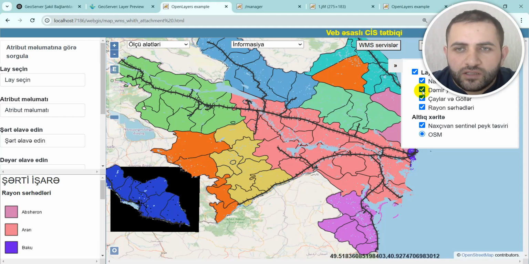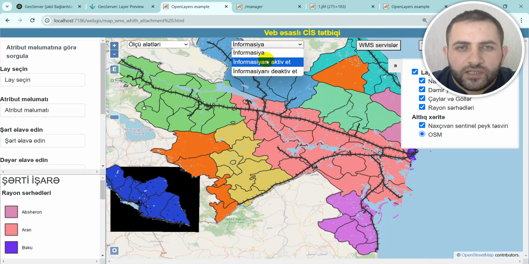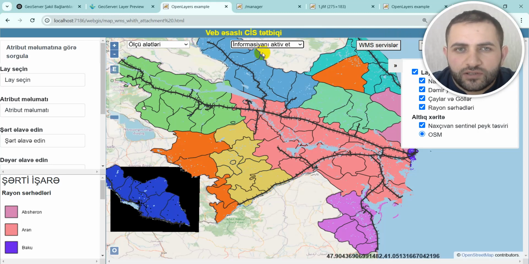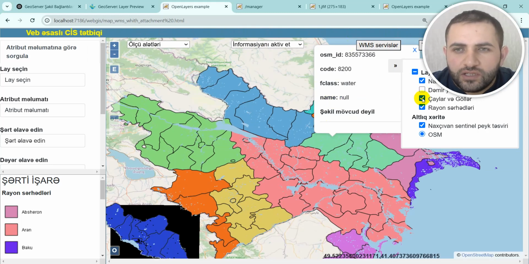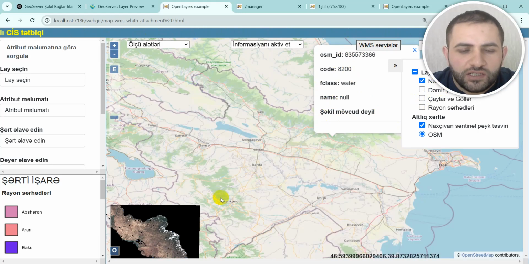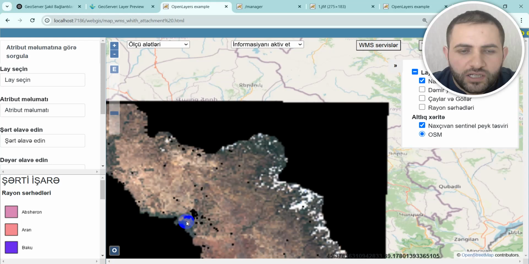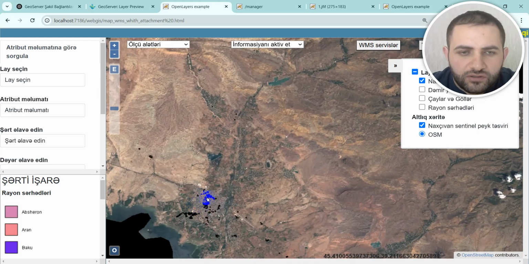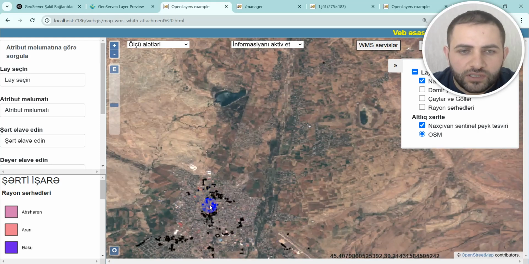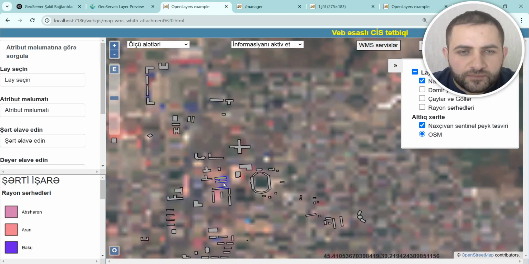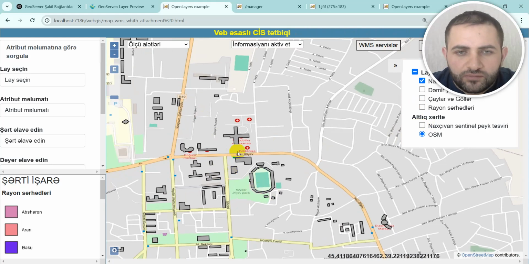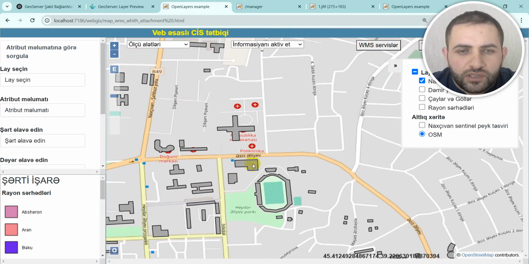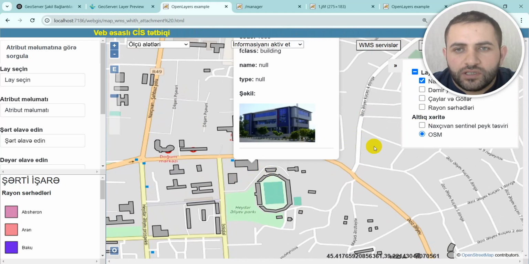Now I show you how we can get some information from layers. Now I activate the information functions. This is my service info. Exactly, I need buildings data. This is Naxchivan territory, Naxchivan part of Azerbaijan. Now I zoom in on my buildings. I open OCM maps. I want to get some information from a building slice.